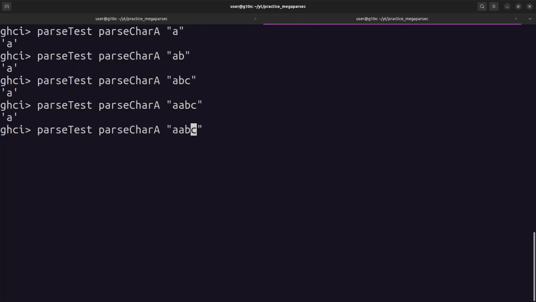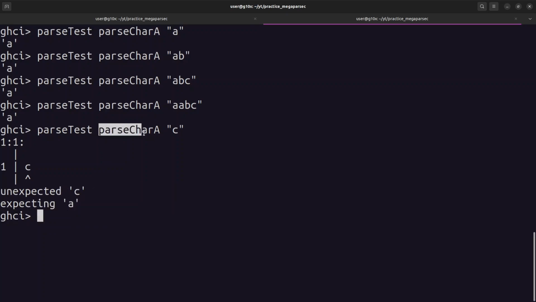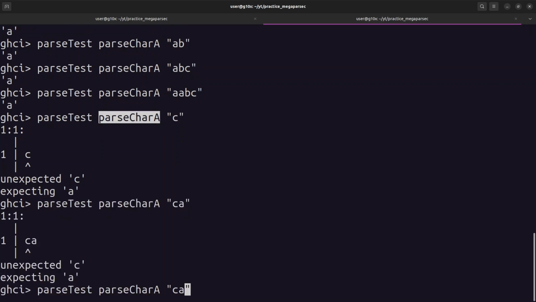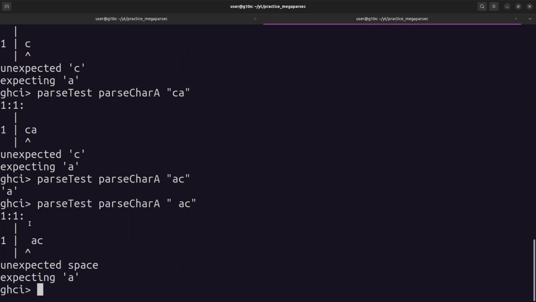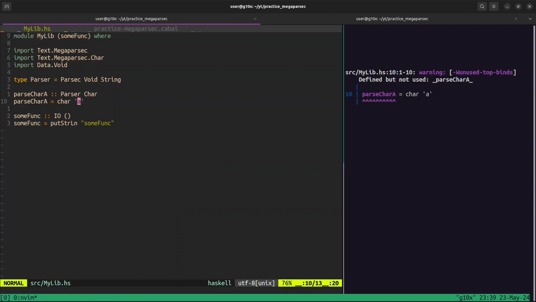So now what if I typed C? Okay, it gave us an error saying unexpected C, expecting A. So our parsing function, as I mentioned, was expecting an A, but from the input stream, we had C. What if we have CA? What if we had AC? For AC, it worked. Interesting thing, very important thing. What if there is a space and then there is A? It still gave an error because a space is still a character.